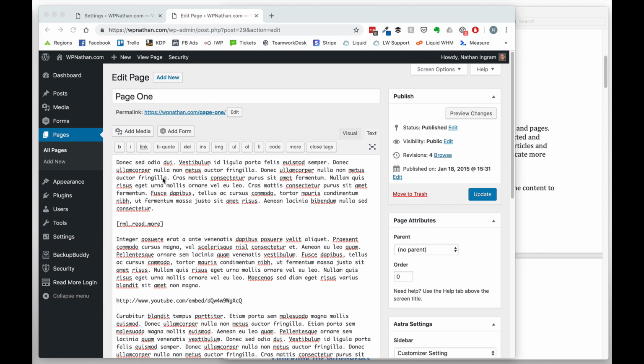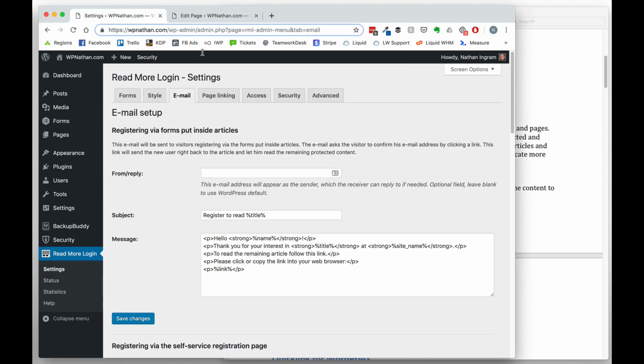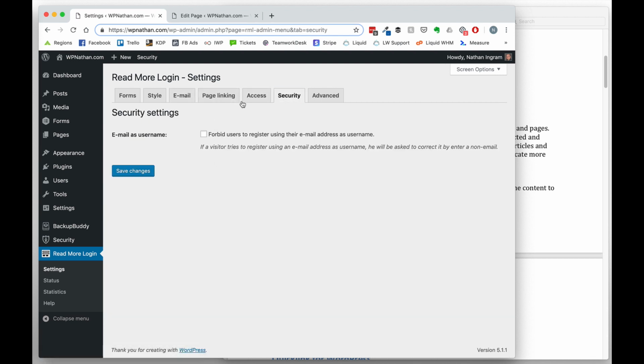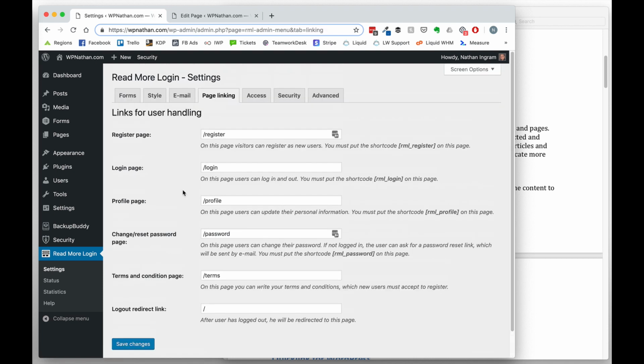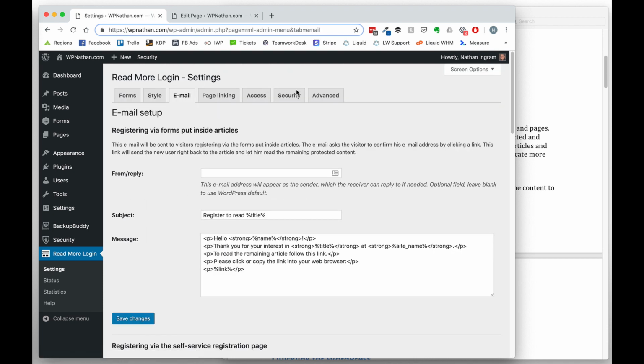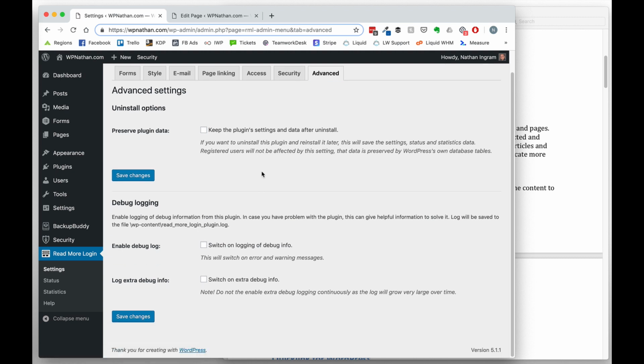Question is, is it likely to get a lot of spam logins? Well, that's a good question. Let's see. Security, access. I wonder. I'm looking to see if it is going to give us a CAPTCHA or not. Don't see it.